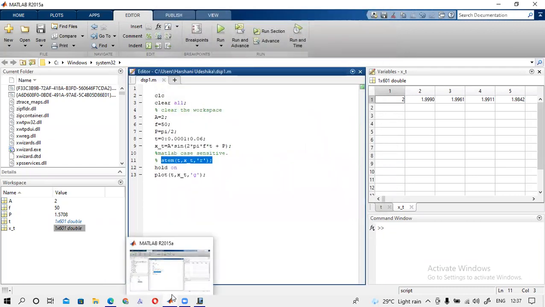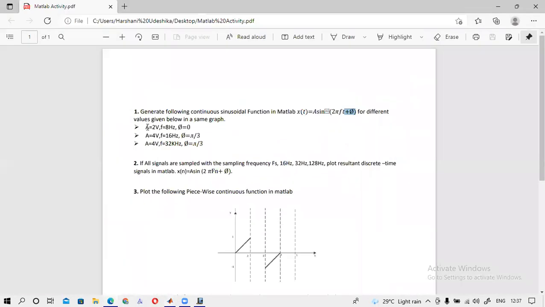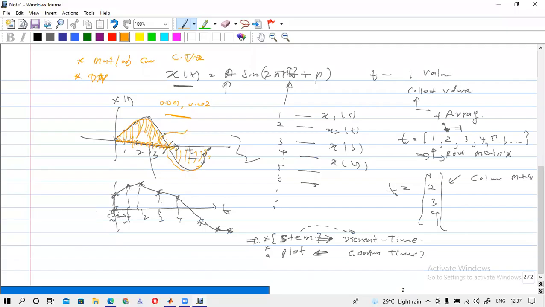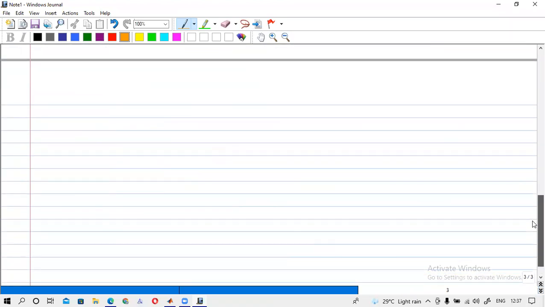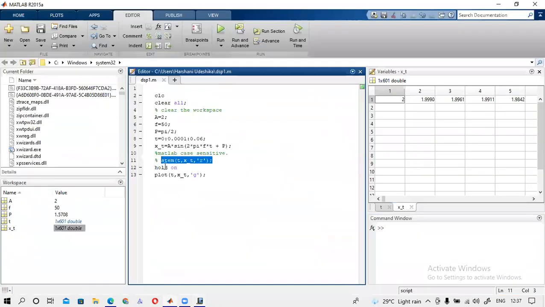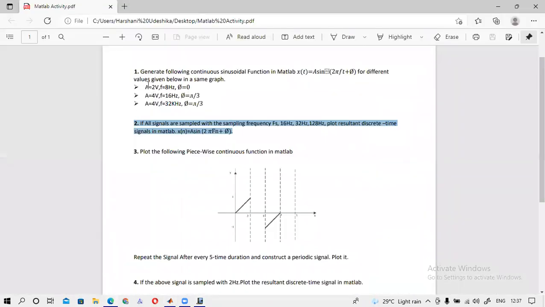So I think now you can do the first one. Now let's go to the second one. This is related to sampling actually. So now I hope you can plot any continuous graph. Another thing I should tell you is that here we put the values for this A, F, and P, but in the tutorial you have different values.